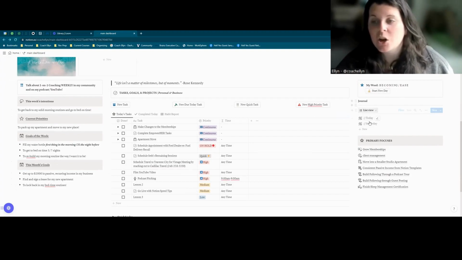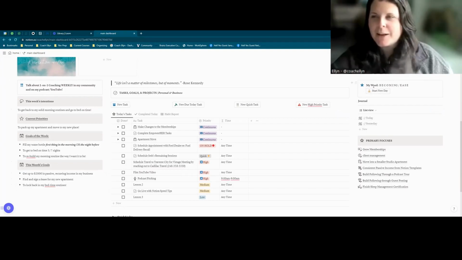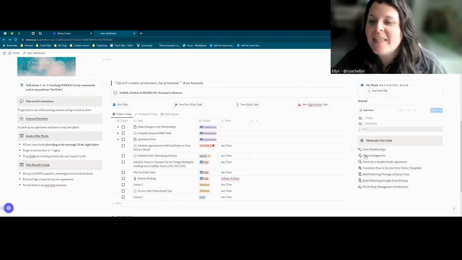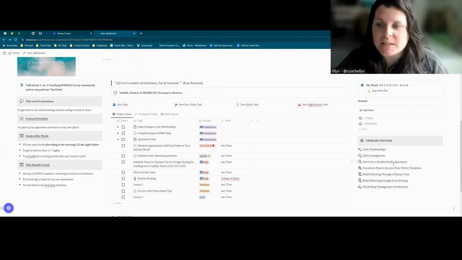I also have over here quick access to my journal. I've been playing around with the start a new day button, which I'm still not perfectly happy with, so I'll talk about that later when I refine it a little bit more. And then I also have some primary focuses as well. This is something where I had this empty space down here and I felt like I should do something with it.